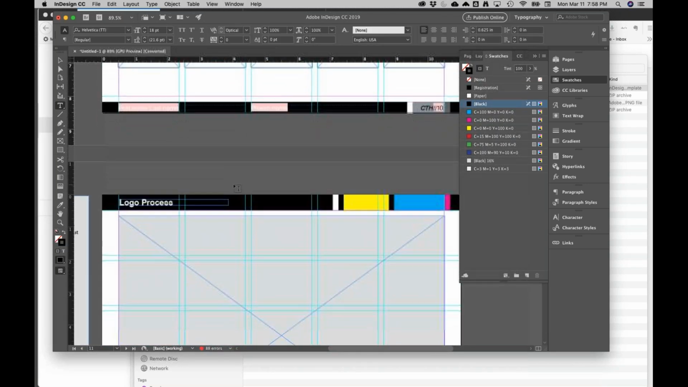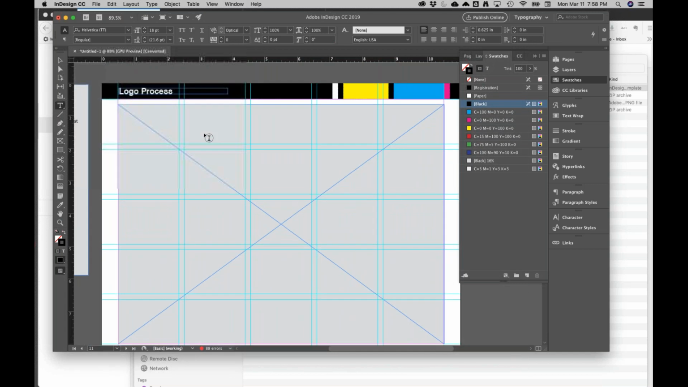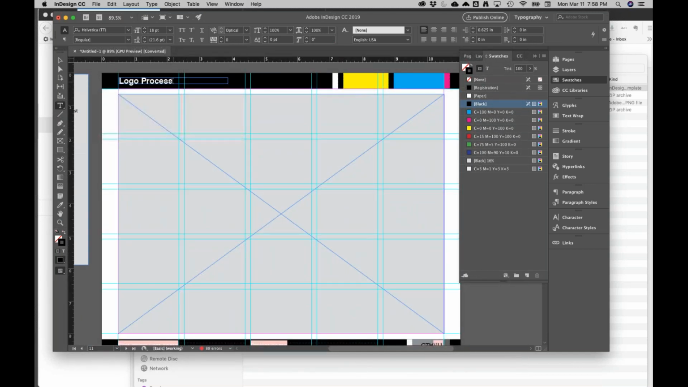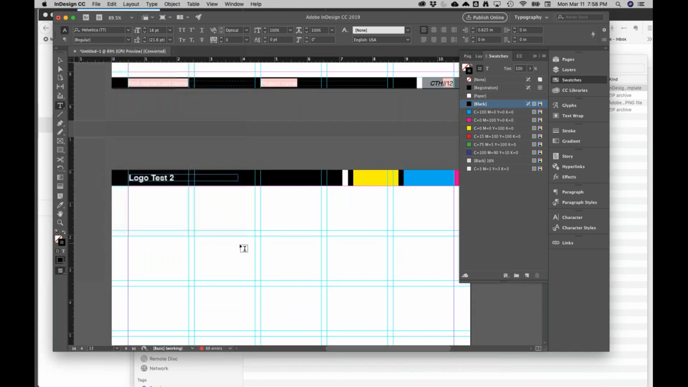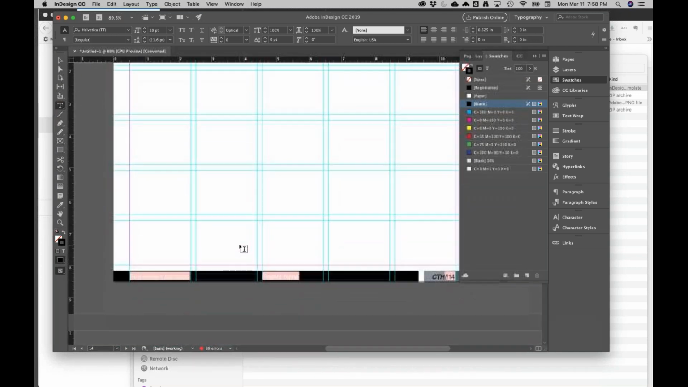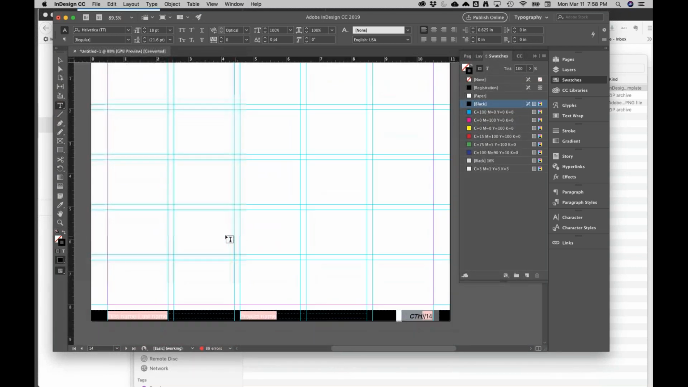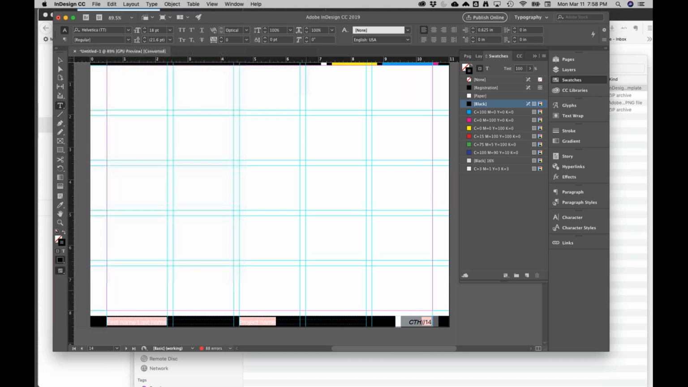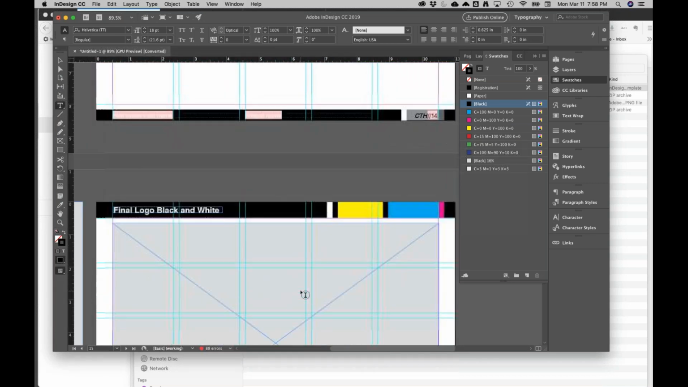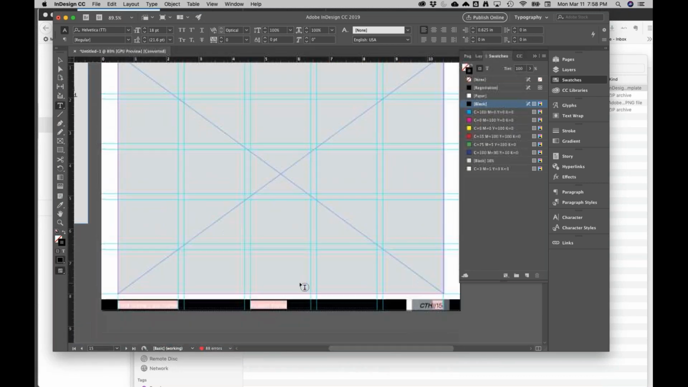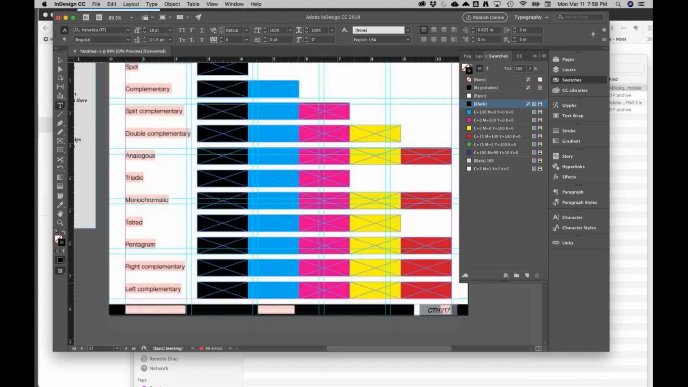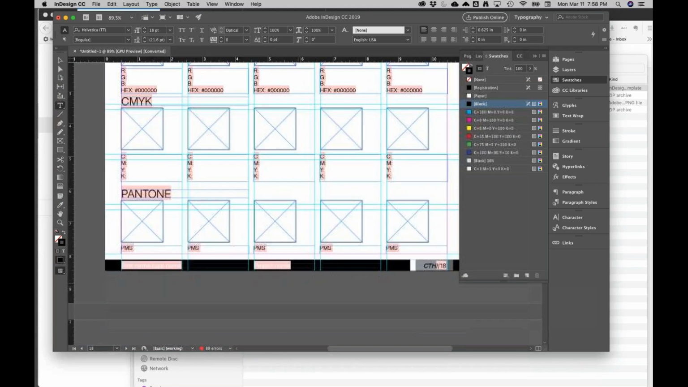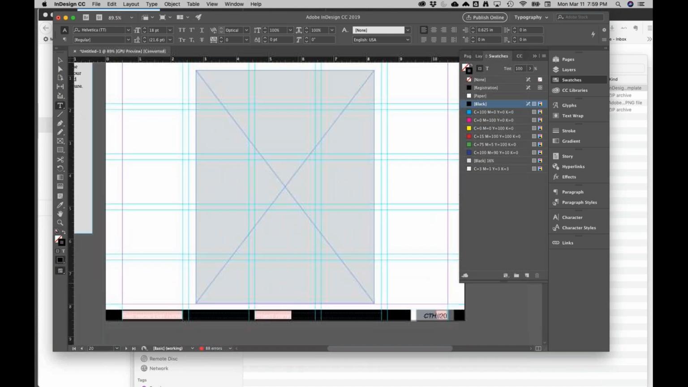Now, the rest of this you're going to finish with the 5.0 assignment. So here's the 5.0 assignment: logo process, logo test 2, 3, and this is where you'll end up by Sunday. There are more pages. This is what we're going to continue to work on throughout the month. So next week will be all this stuff, and then you're going to do the package design.